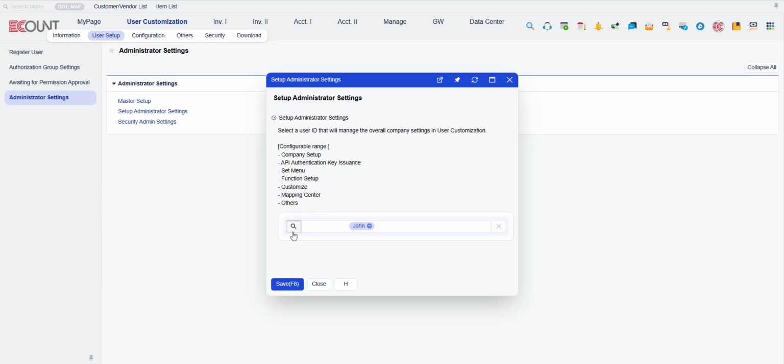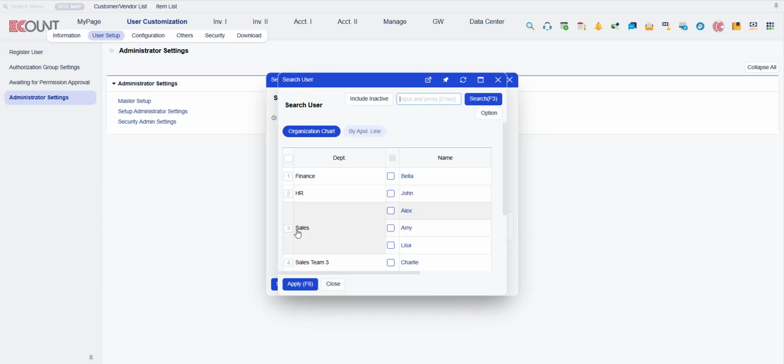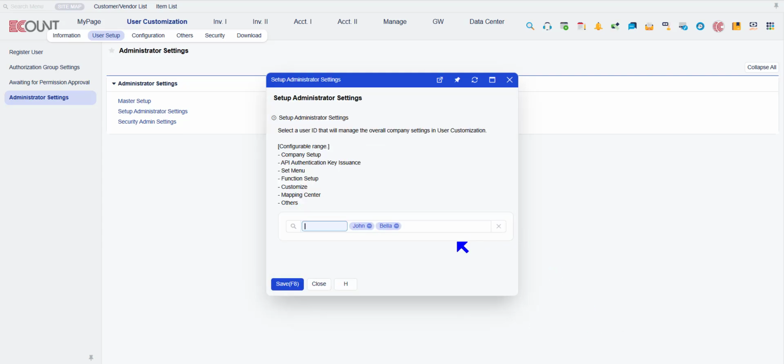Here, by clicking on the magnifying glass, you can add and press apply. You can add up to 200 IDs. Simply save.